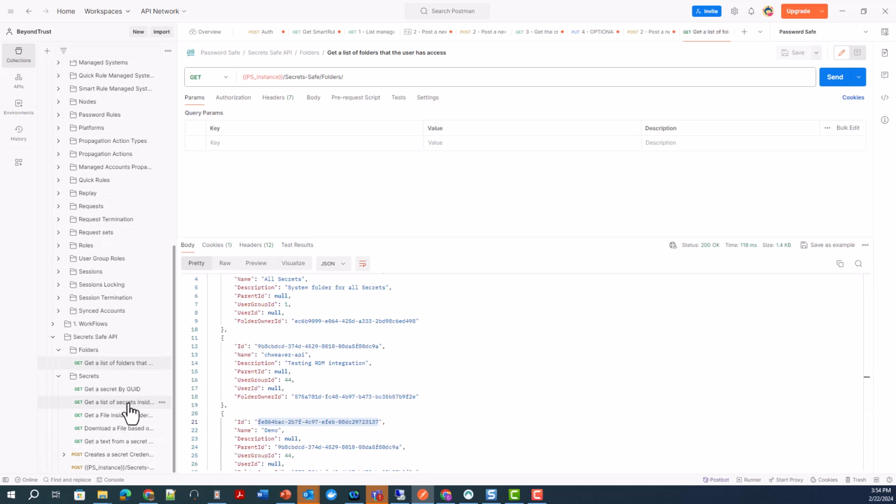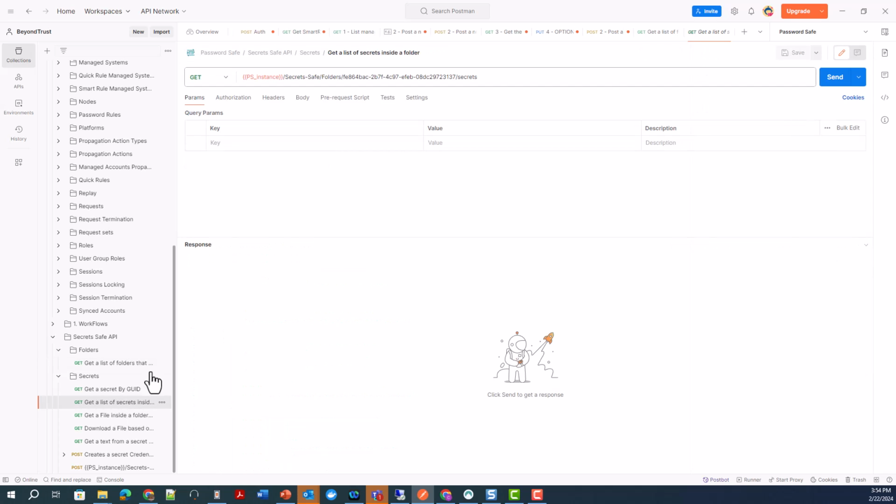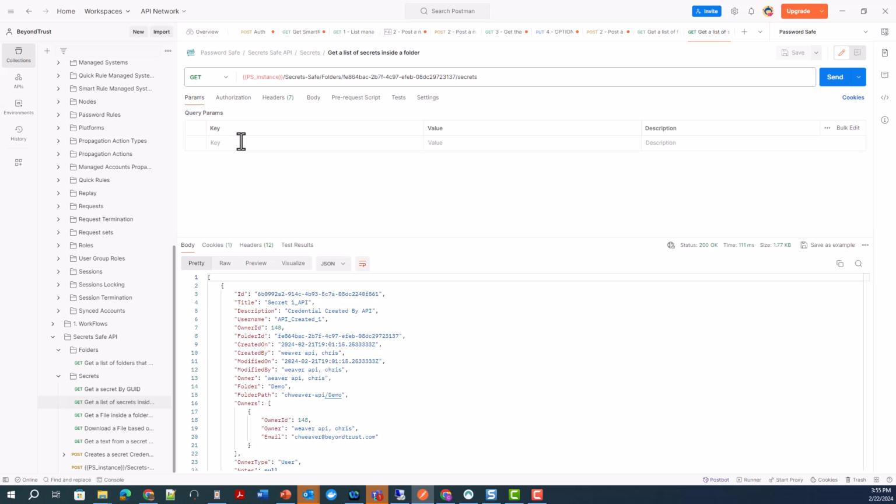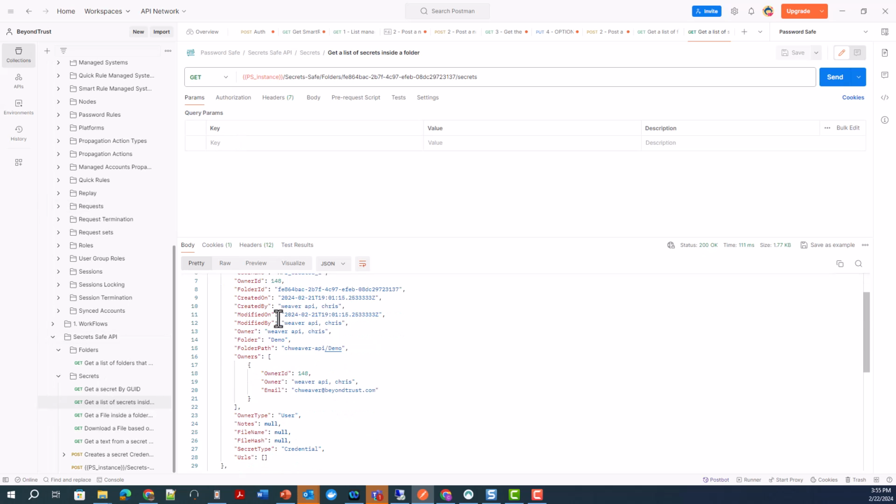And what I want to see is, tell me what secrets are actually stored inside of that demo folder. So we'll paste that in. Actually, looks like I already had that. All good. We'll send that. We'll do this GET command, and there we go. I've got a couple of secrets, secret 1 and secret 2.